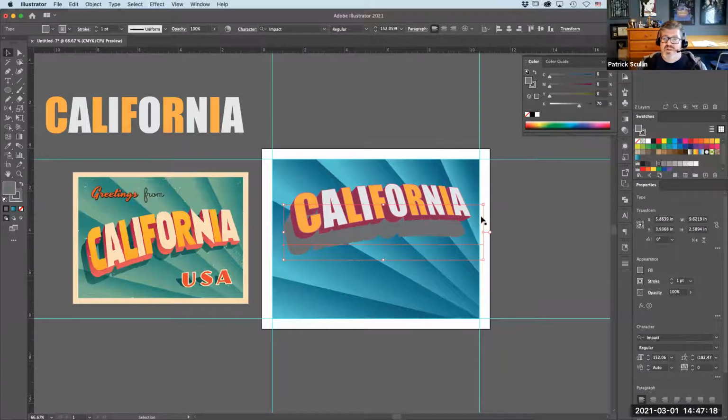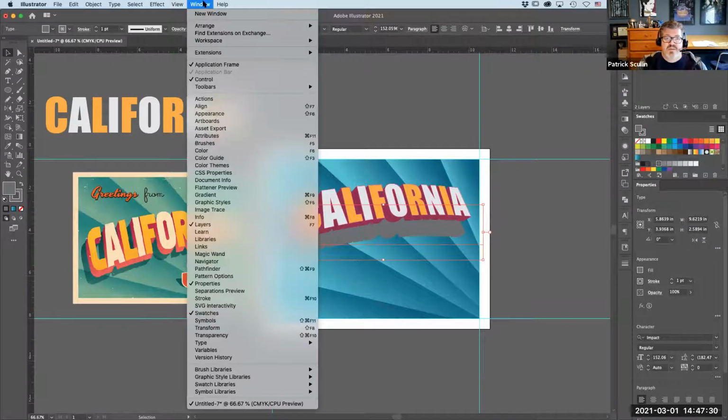Next, what I need to do is adjust the opacity, the blending mode of the object. And that's done using the transparency palette. So under the window menu, we can look for transparency.